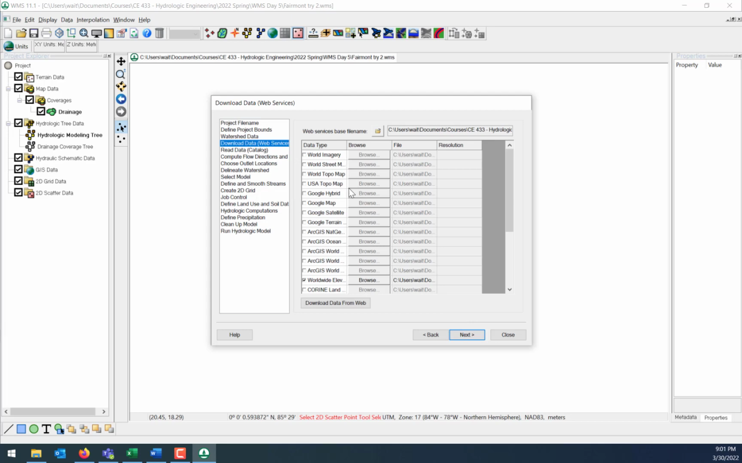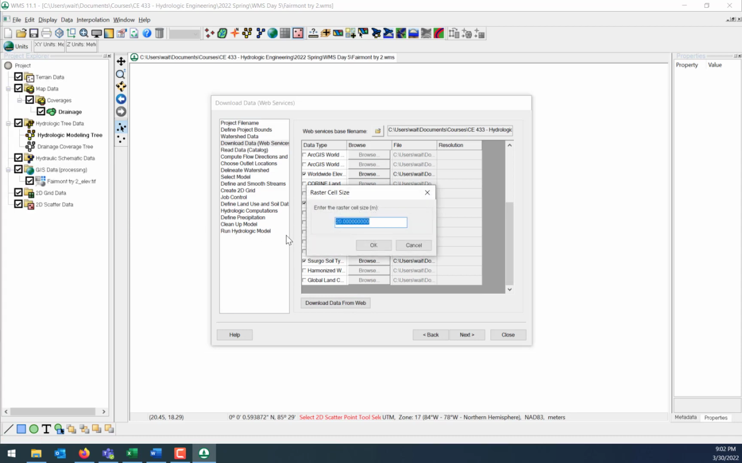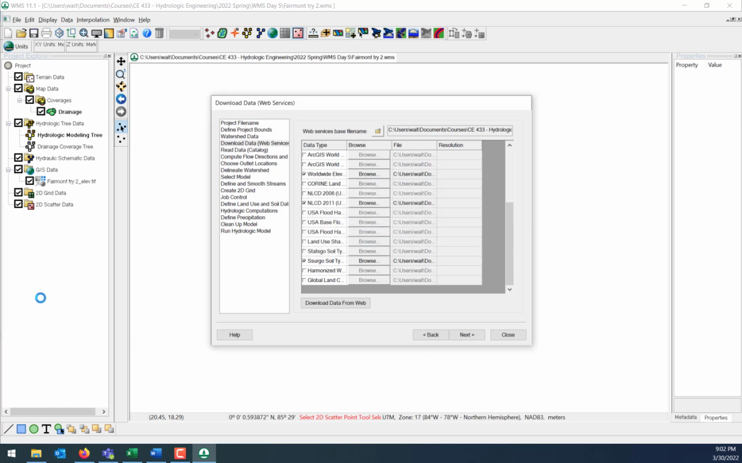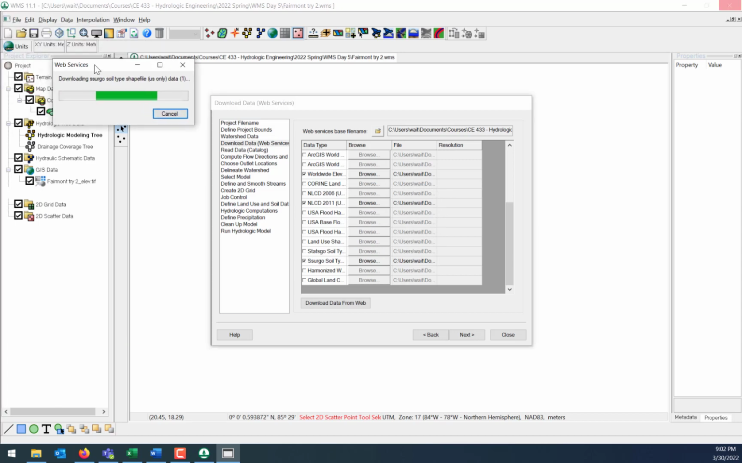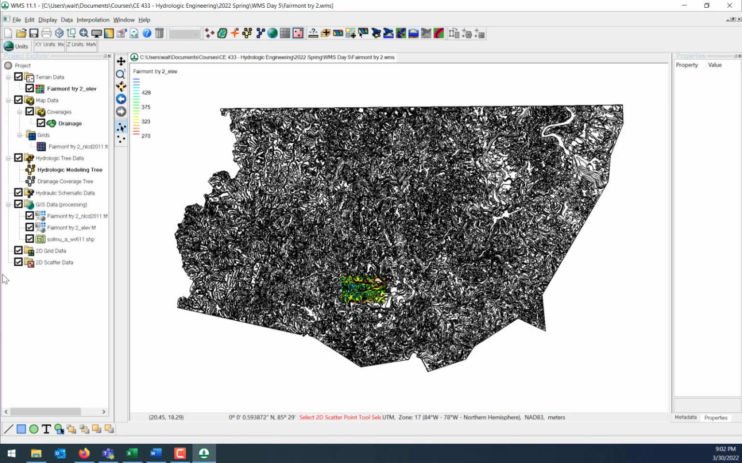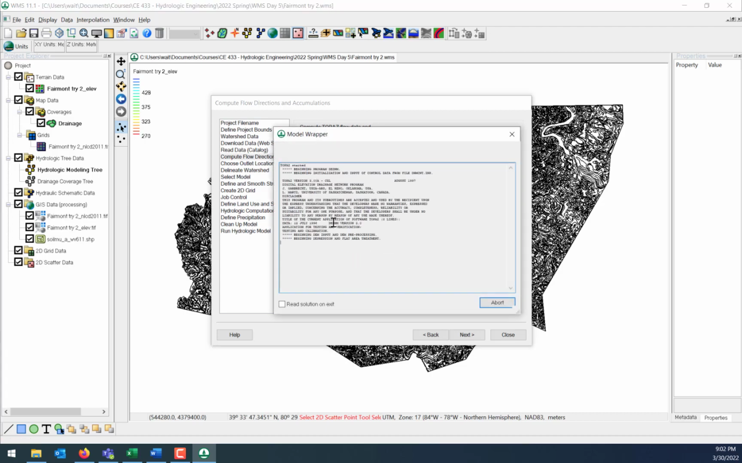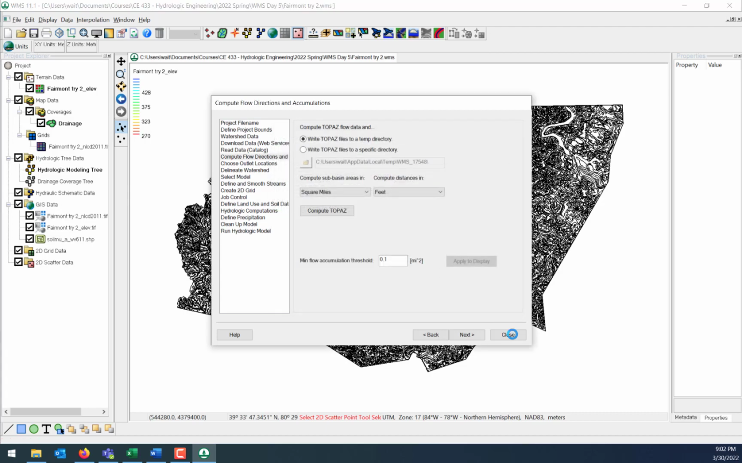We can download. The three things we need are the elevation data, the 2011 National Land Cover Database, and the SURGO soil data. Click download. It'll prompt you for the resolution of the DEM, prompt you for the resolution of the land cover file, and then it'll begin downloading the soil type data as well. That's doing that over here on the other screen. So it's getting that. It's the largest of the three. It creates them and computes TOPAZ. It finishes that.